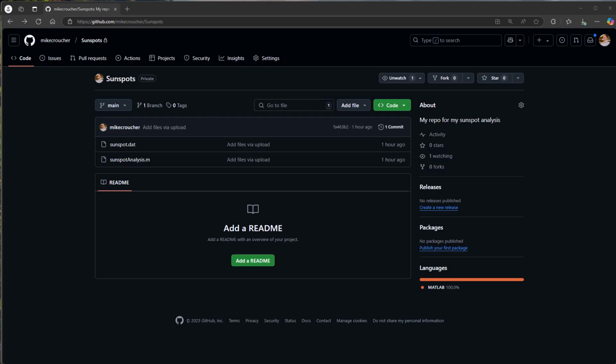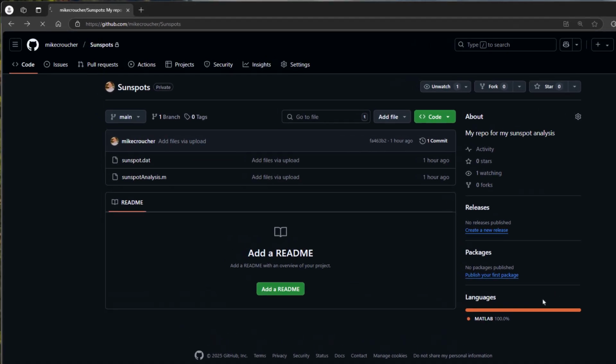And you don't even need to leave the GitHub user interface to start doing a little bit more. One of the first things I'd recommend is to add a README file. So we just click here, add a README.